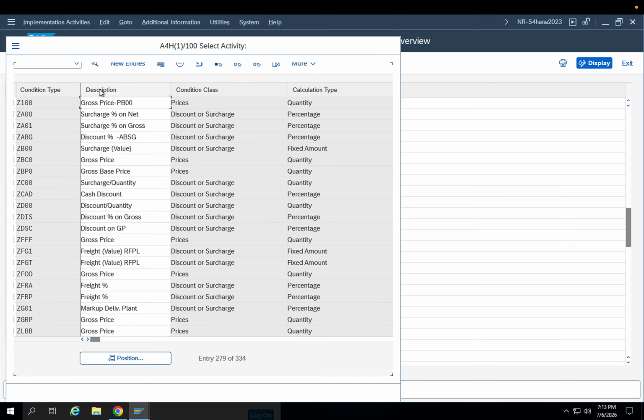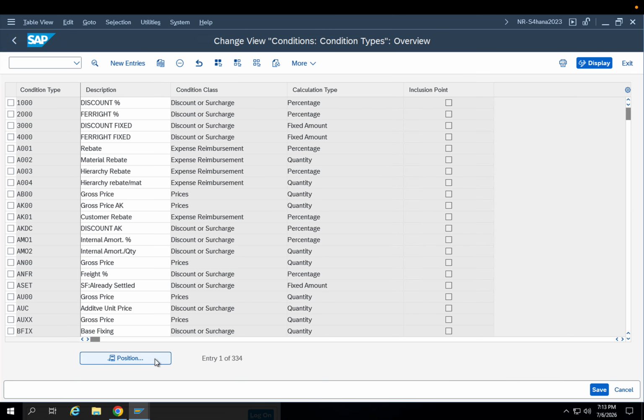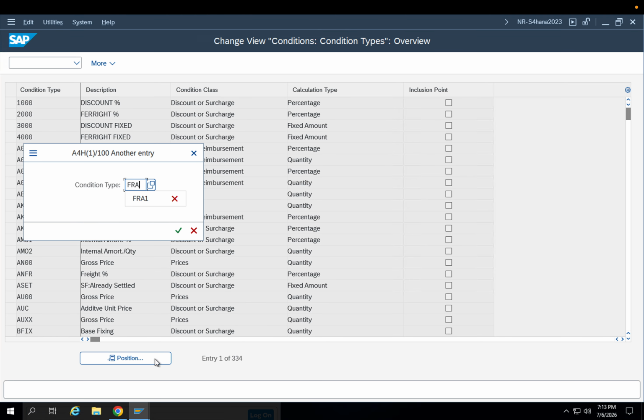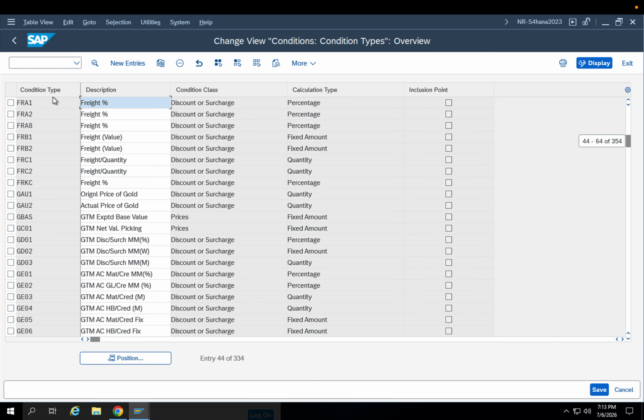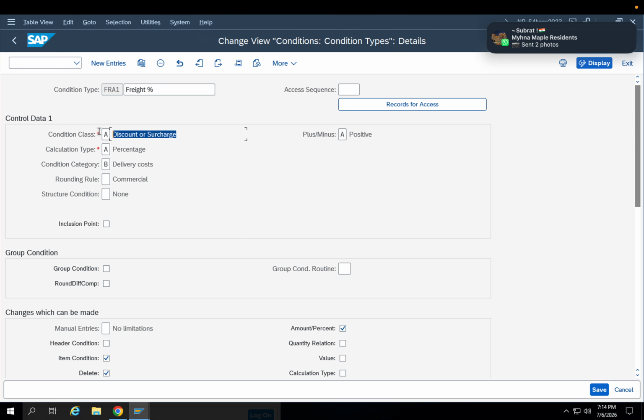So now you can create for FRA1 also. If you want to create your own style of FRA1, you can go and create ZFRA1, and ZFRB1, ZFRC1, like that you can create. I informed you FRA1 is percentage, value, quantity. You can see here it will come as discount, right? Freight is a surcharge. Either it is a surcharge or a discount. Freight is an additional cost. It is a surcharge.